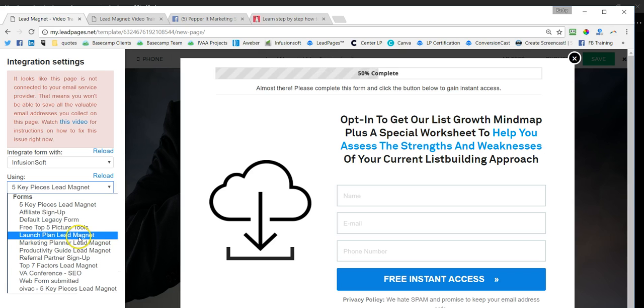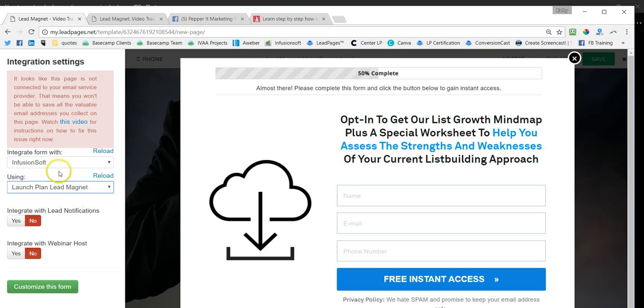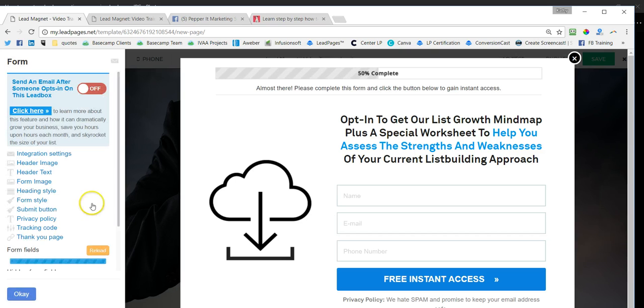So this one in here, we're going to set up and connect to this particular list or campaign that I have in my Infusionsoft account. I'm not integrating this with lead notifications because I do not want to have this set up and connected to their system for sending out emails. I want it on my own. And I'm not integrating this with a webinar host either. So I'm going to customize this form now.